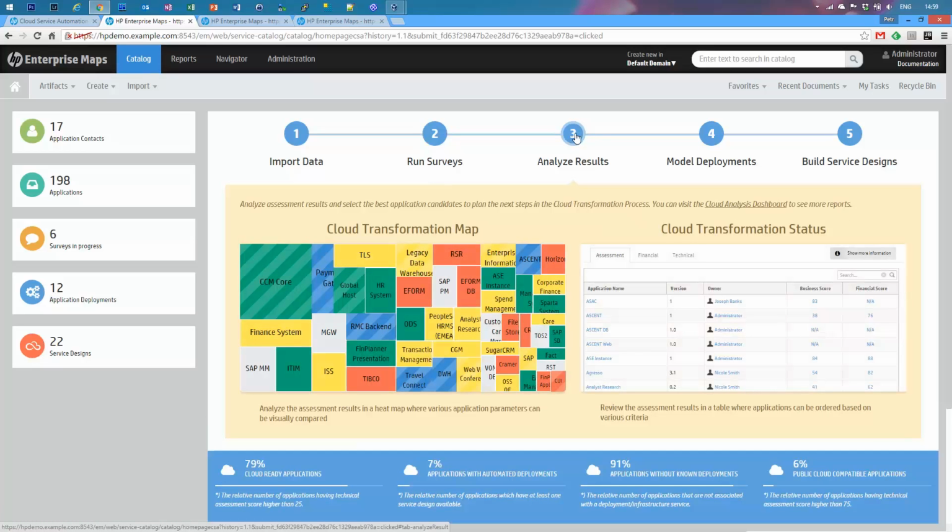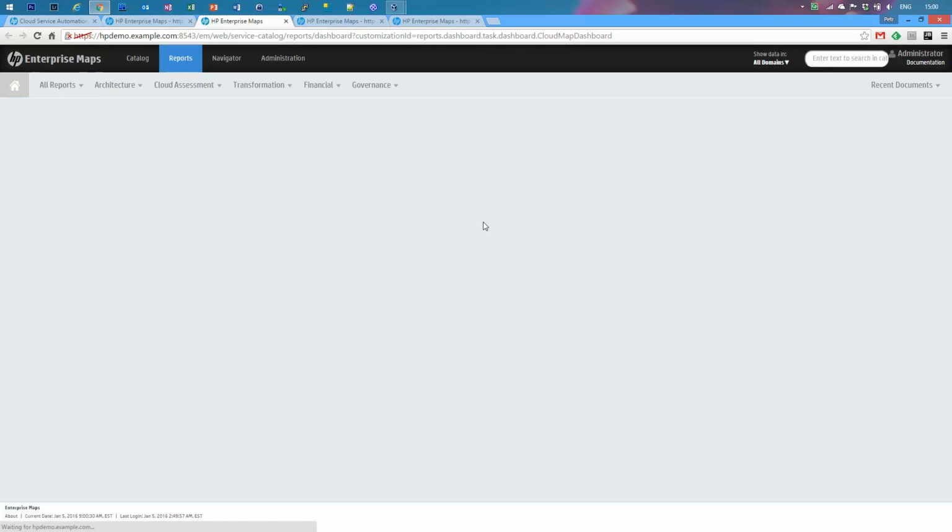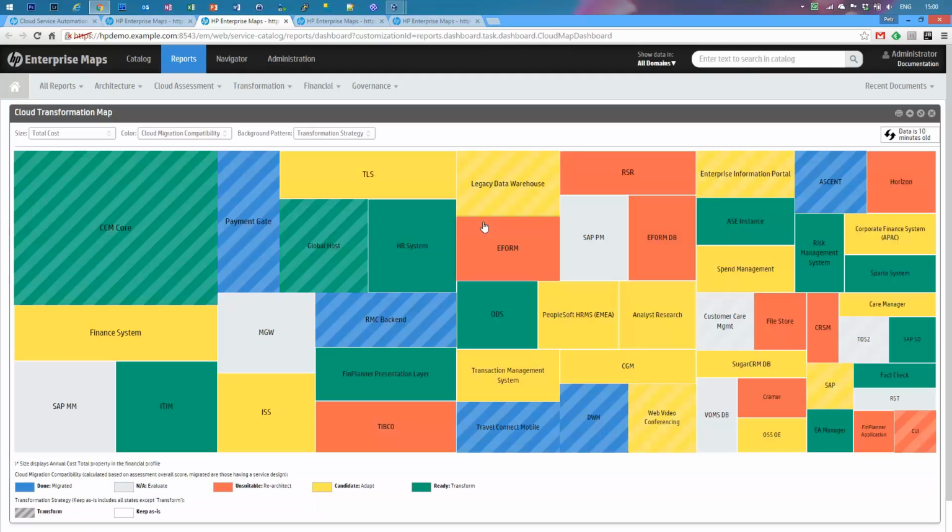Once you get the information, you have to analyze it, or at least overview it, which leads to the third step, which is analyze the results. In order to analyze the results, we have predefined two options here. First is the cloud transformation map. All those analytics tools will go to the reports section in Enterprise Maps.